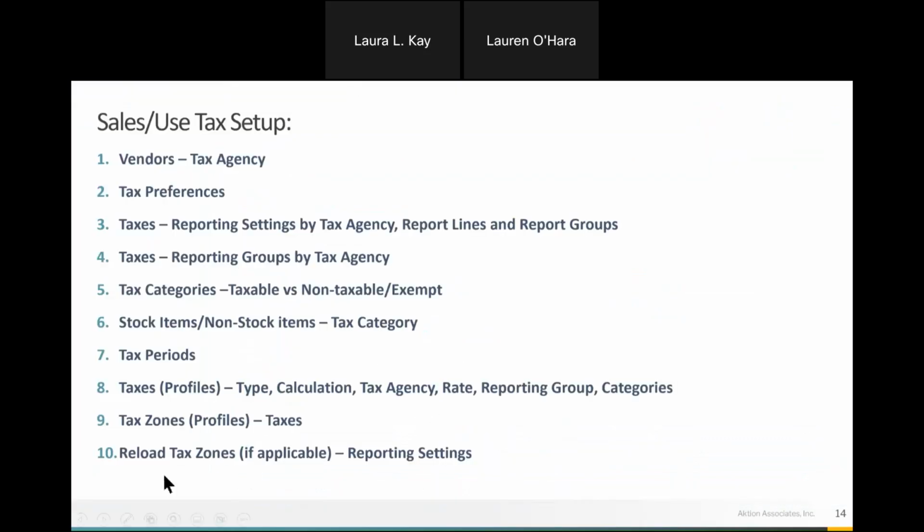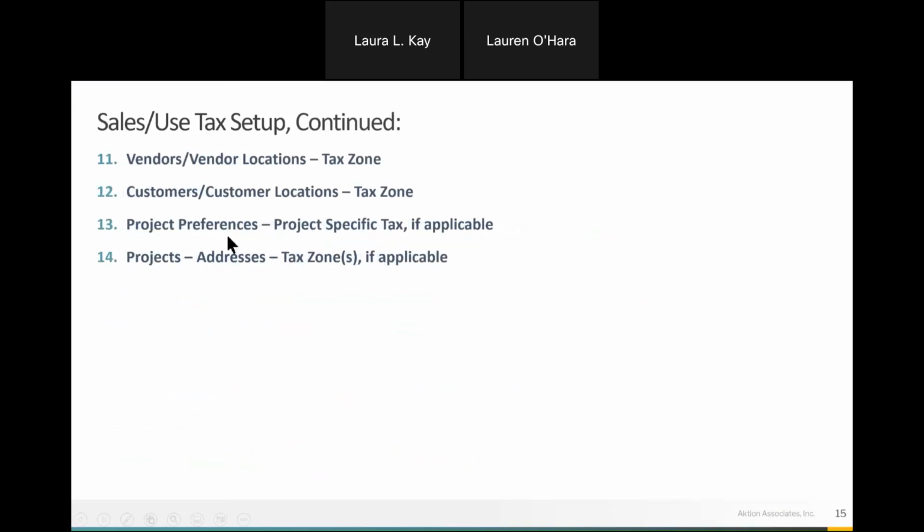All right. So this is what we've done now. We've set up our tax profiles, which are the types of taxes. We've set up the tax zones where we've grouped those taxes to accumulate all the tax that I need to collect for that tax zone. I've reloaded my tax zones and my report settings. Now, the next step is I may or may not want to assign those tax zones to my vendors, my customers, or to my projects. So I'm going to show you how to do that now.